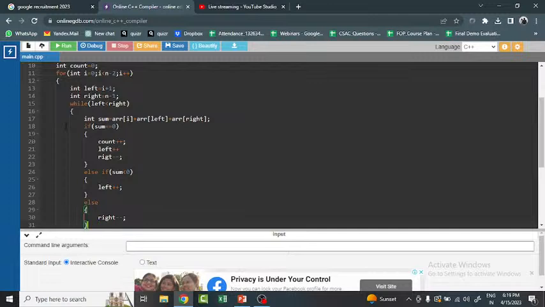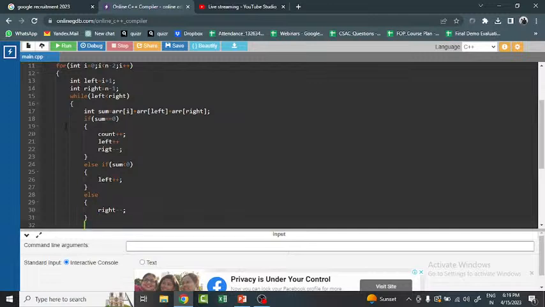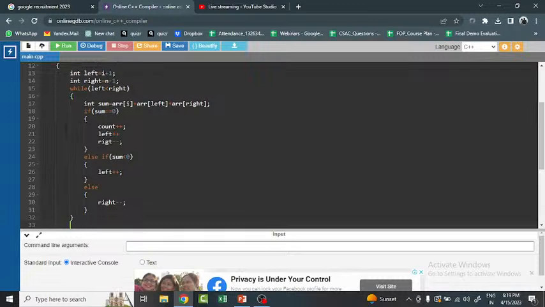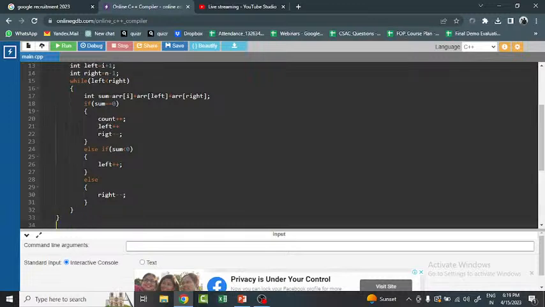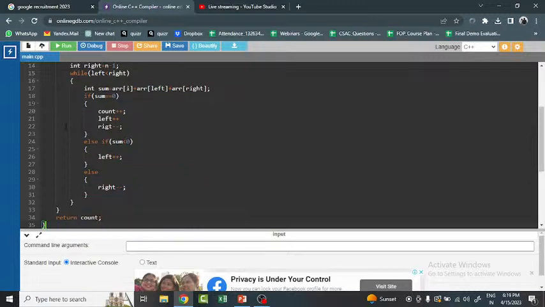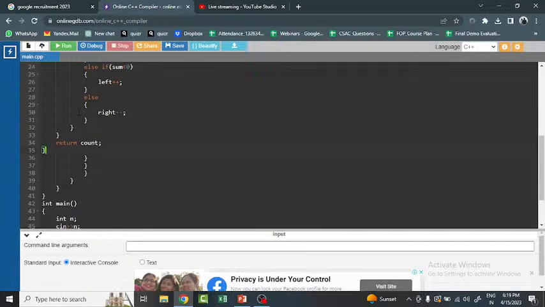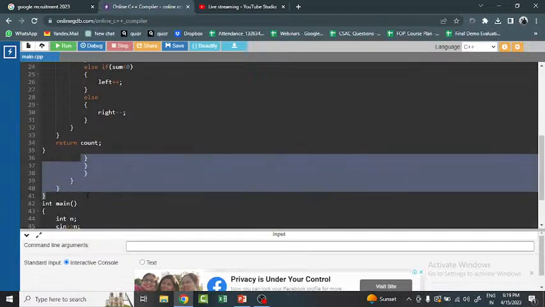Now here I am closing the else condition. Here I can close the while loop, then I can close the for loop. Once I am coming out of the for loop, I am going to return the count value. Here I can close the function as well.